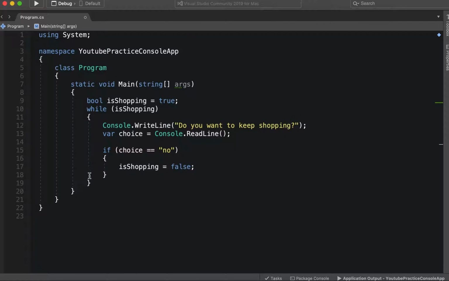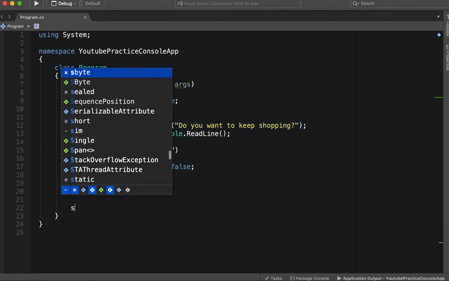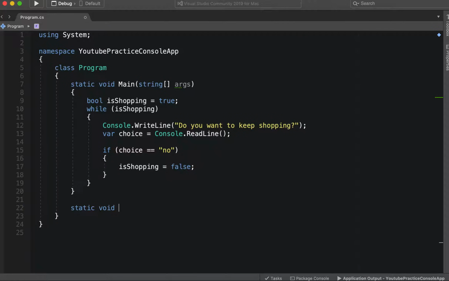Okay, so let's do this actually. Let's create a function for that. Static void KeepShopping. And then we can just take this. Actually, no, we'll keep it there. Just keep it simple. Okay, so we have our while loop, and we're able to get out of it as well. So we're shopping. Do you want to keep shopping?